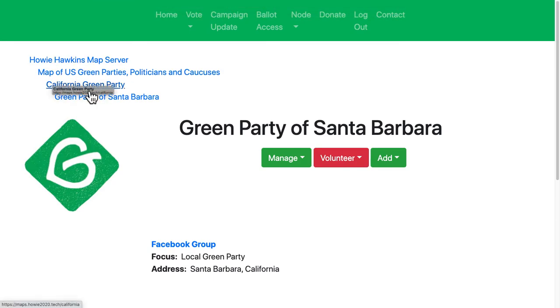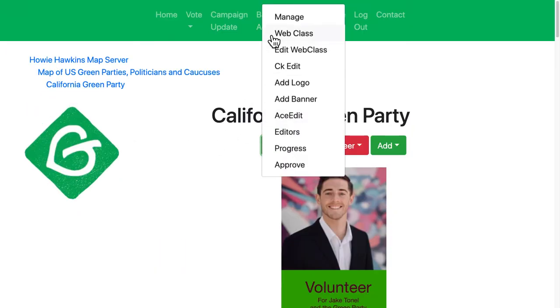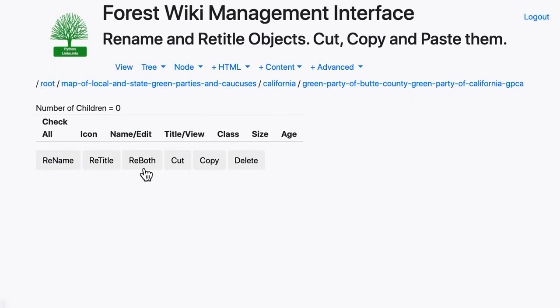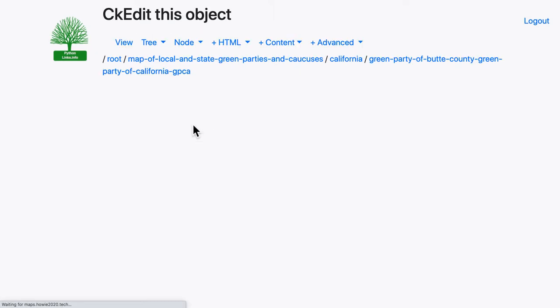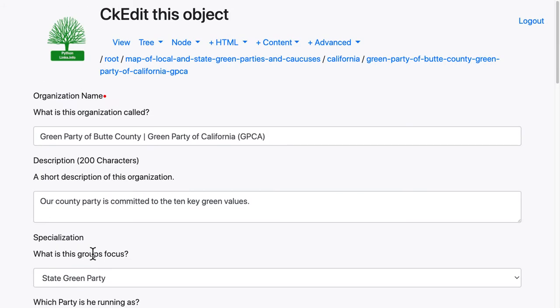Let's go back up. Green Party of California Green Party. Go back to the manage menu. We can also edit them. They may not have content, but you can access the form for editing. So the California Green Party can edit the content.